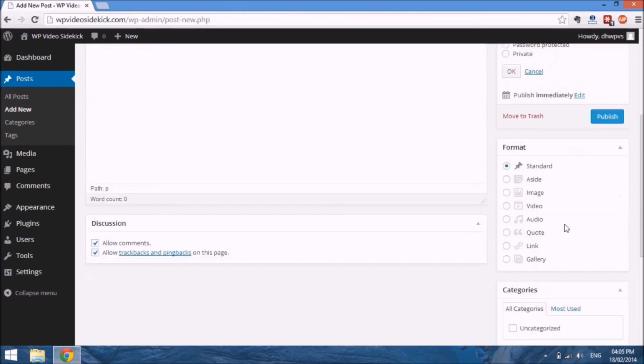Okay, and if we go further down, let me set this back at public, and you will see format. Now, by default, there's a standard format for all WordPress posts, and that's what we are going to use, but you do have some other options, such as aside, image, video. And what these options will do, for example, if you were to select image, and you had an image in your post, which is obviously why you'd want to select it, it would just highlight how the post will be displayed on your website, would highlight that image. And the same for video, audio, etc.